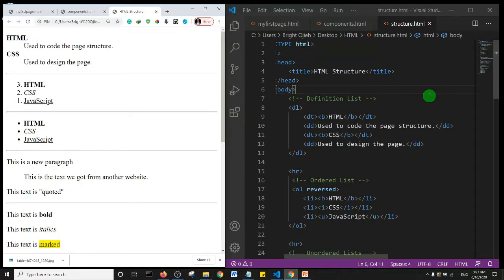All right, welcome back, guys. In this lecture, we are going to discuss images in HTML.